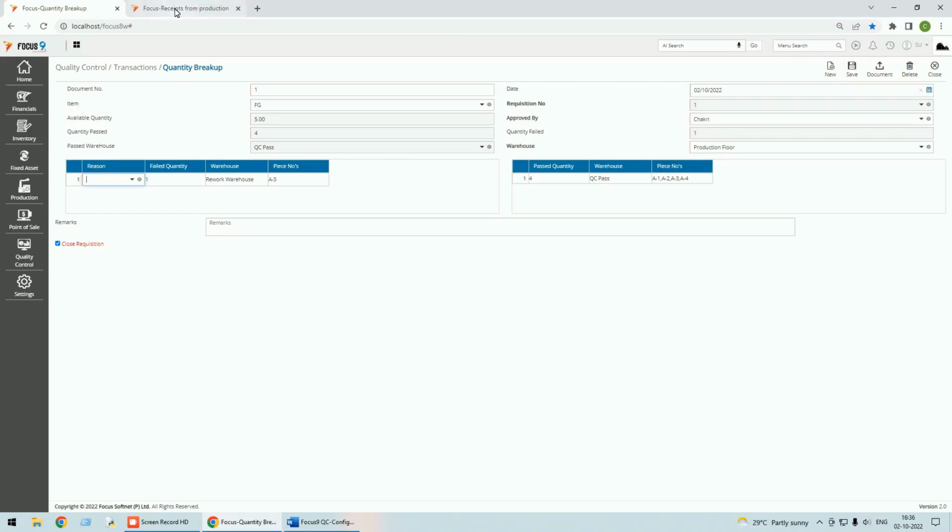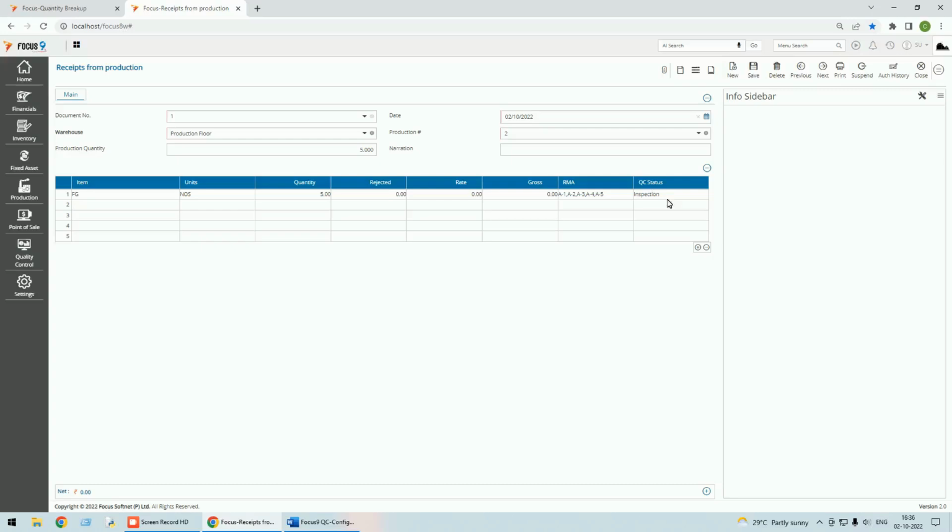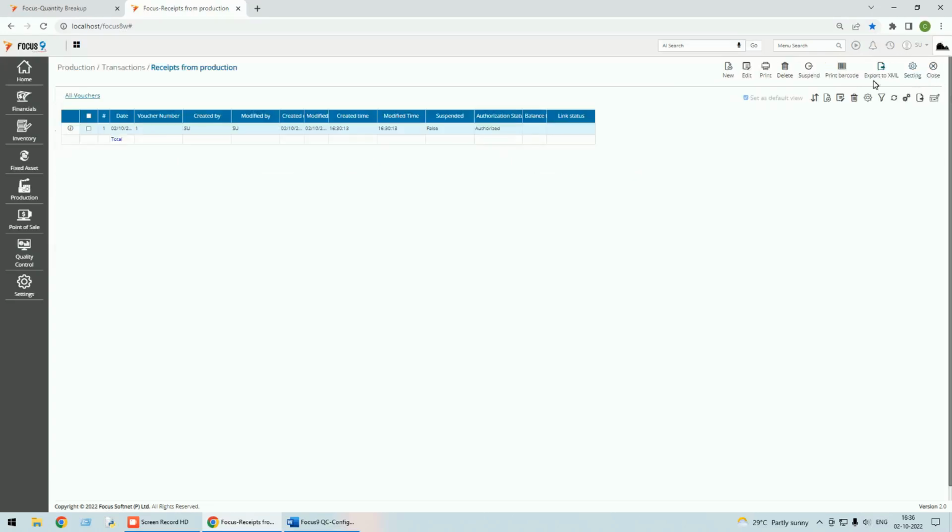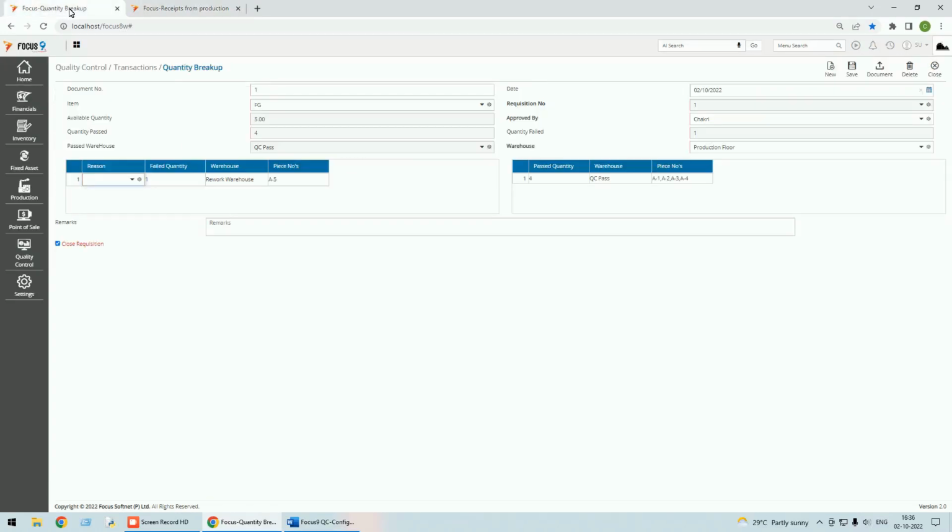Okay, before this let me show you the receipt from production screen. Still it is showing as inspection only. Okay, I'll show you again. After giving, now you have to specify why you have failed this particular quantity. I'll just say physical scratches found.